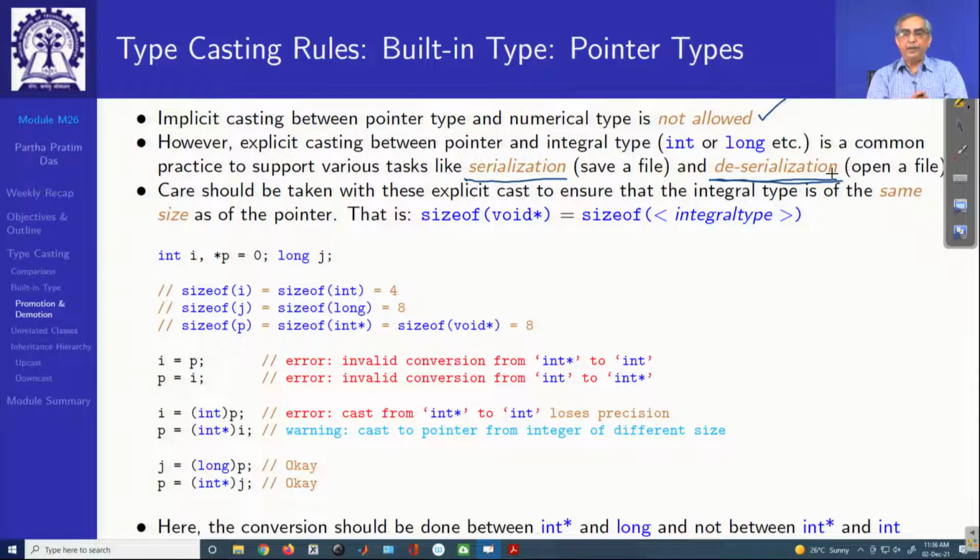So, you need to convert them in some form of binary representation, which is best done in terms of an integral type. Now, when you do this, you must be careful that your integral type is large enough to fit the pointer address. Typically, it is advised that you always choose an integral type which has the same size as the pointer type. Just as an example, here I show this code I tried in online GDB.